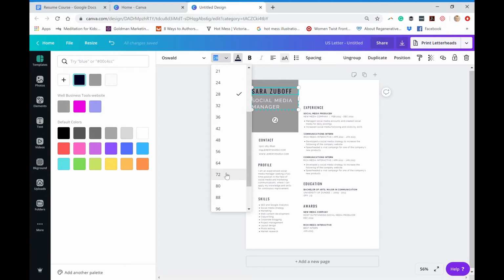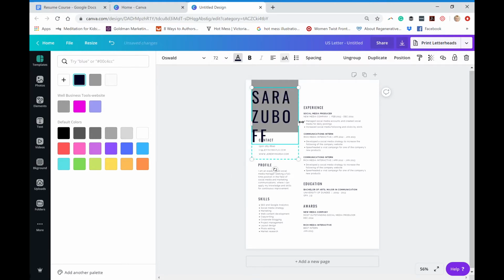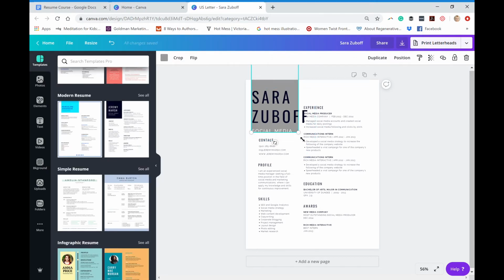Now let's say you want it really big, but now your text box doesn't really fit. You can also adjust that. You just use your cursor and you can start expanding it to fit. Or you decide you don't like the color at all, you want to get rid of it, you just hit your little trash can up here. It'll delete the element that is highlighted.